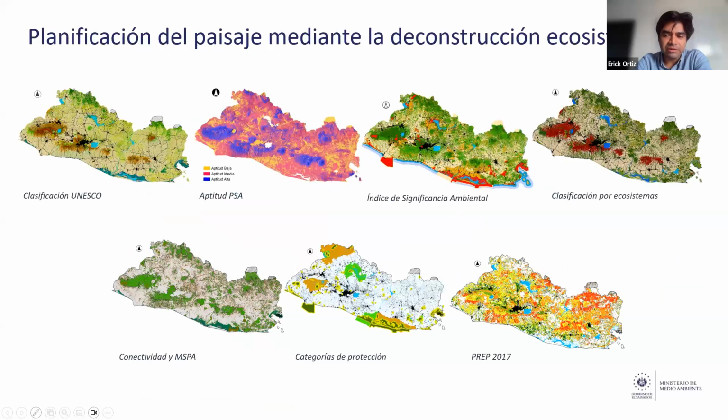Nosotros hemos tenido la oportunidad de contar con el apoyo de WRI, de utilizar estos datos de escala global y poder bajar ese análisis a una escala de país. Lo que pueden ver ustedes en pantalla son las distintas aplicaciones que hemos logrado cruzando una serie de variables.